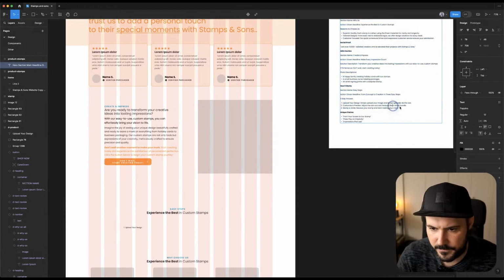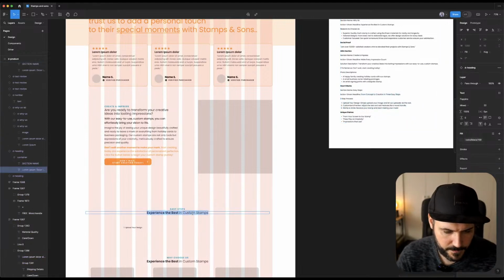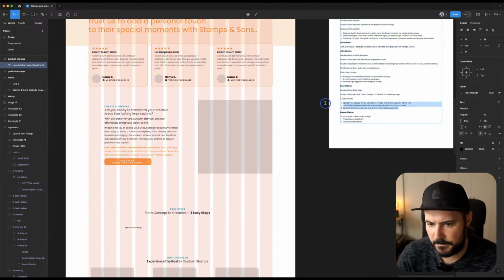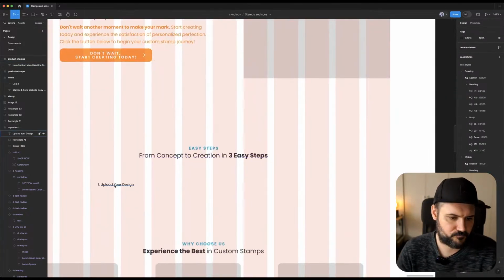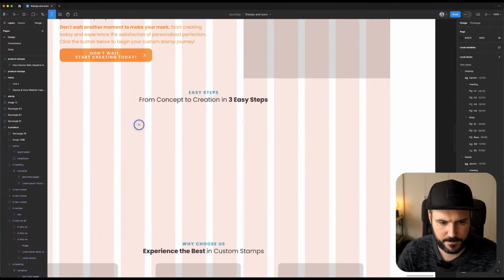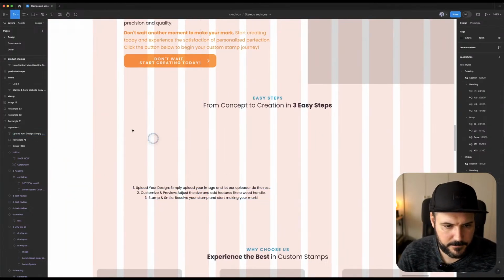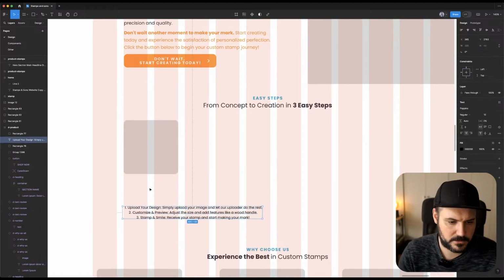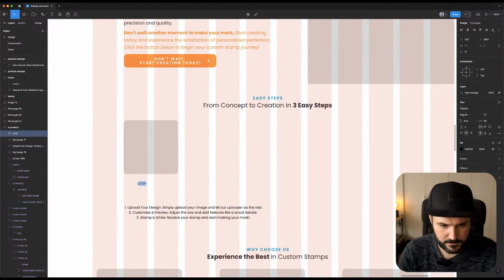Upload this line. Just copy this and then say 3 easy steps. And let's add a number. I'll add images here as well. So each step will have its own image. Right, step 1.